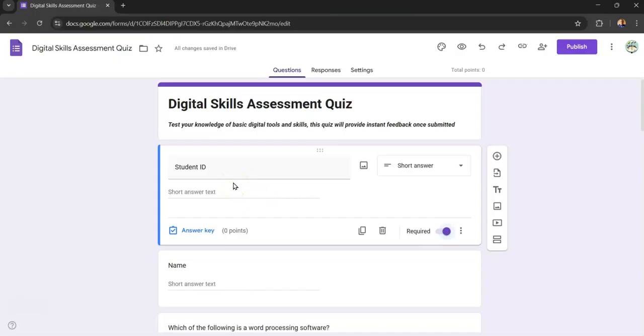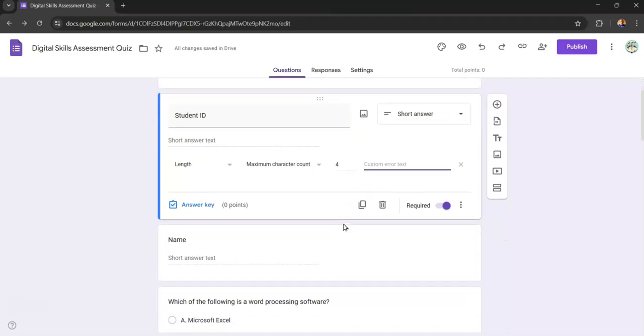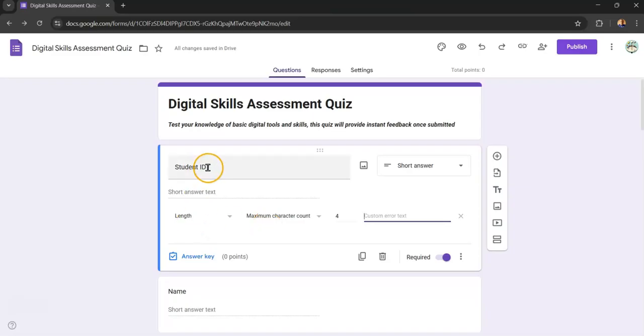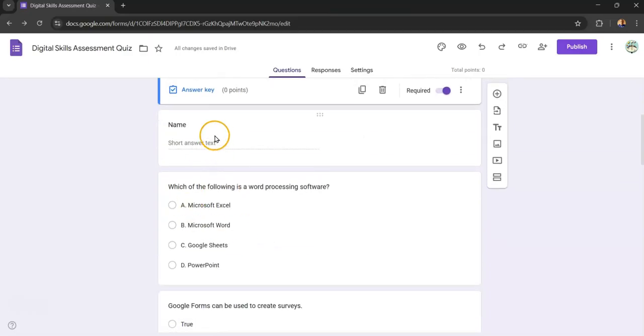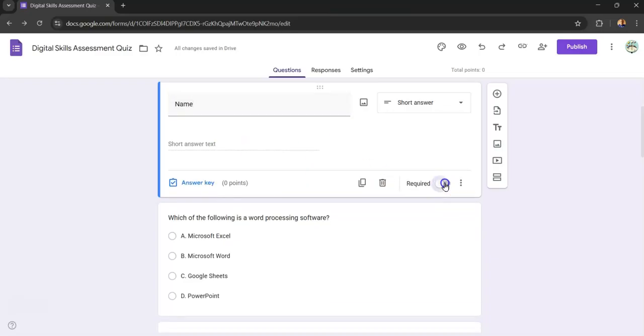In case you want to add validation, I can decide to say, okay, response validation for the student ID: I know it should be a number, so I can set it to number, and I know maybe the maximum count should be about 4 digits or 6 digits, as the case may be. I can put this there just to help our students, and then I can put a custom error message, but I decide to leave that. For entering the student ID, we are going to assign no mark and no point to it, and at the same time, for name, we can also make it required.